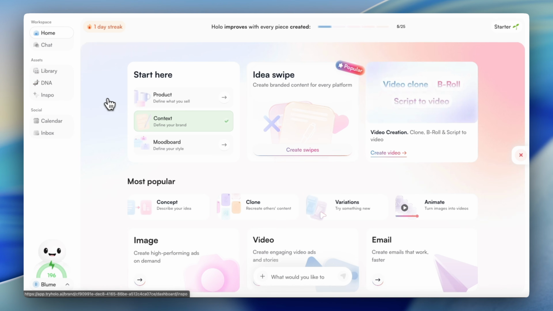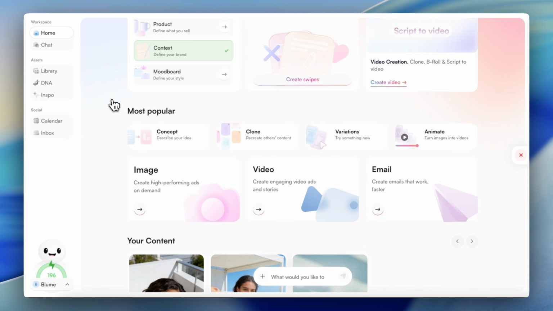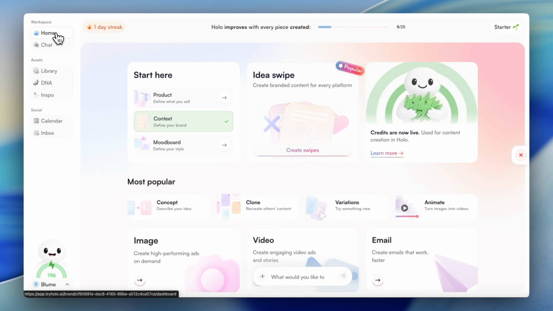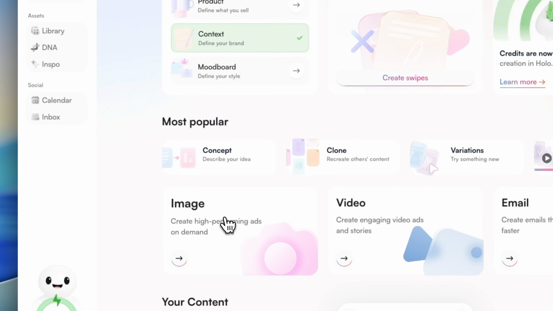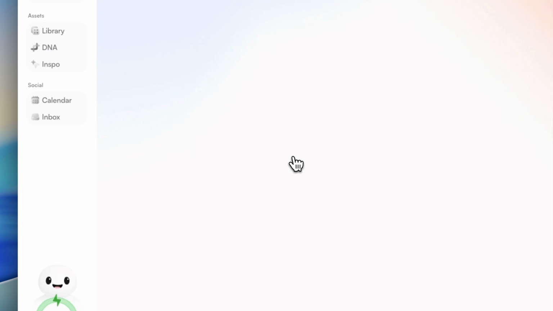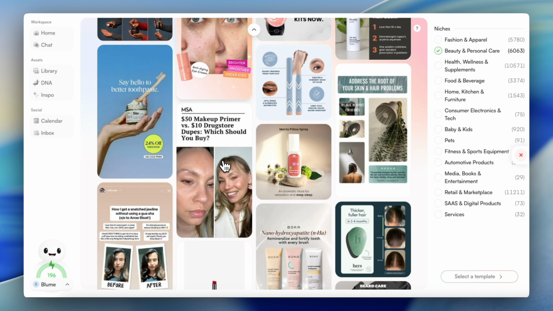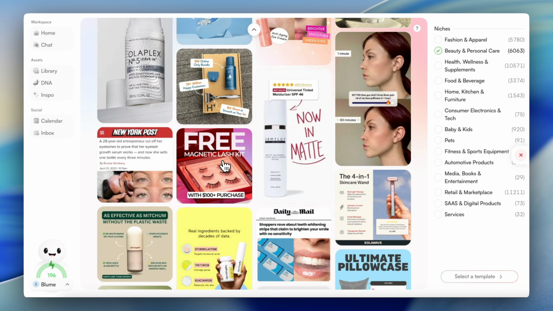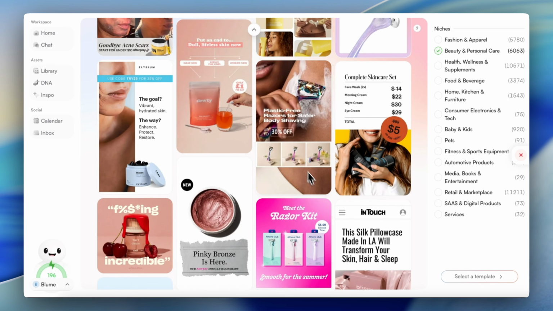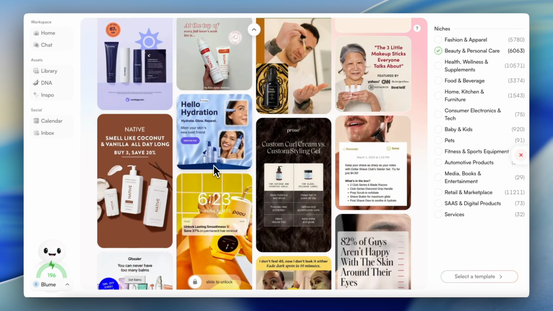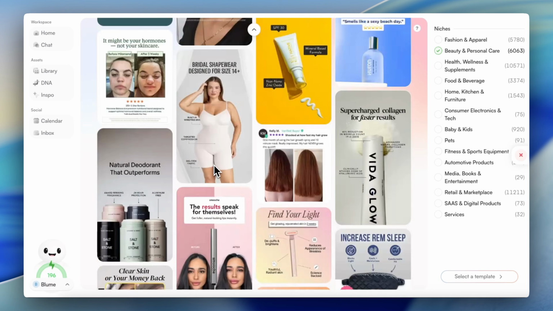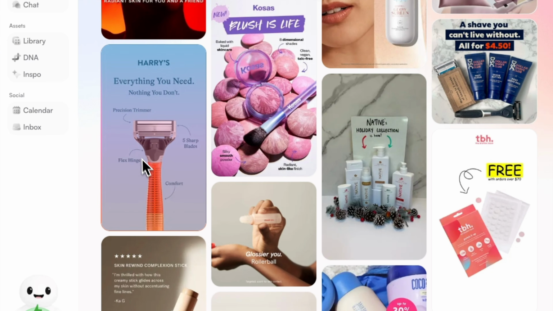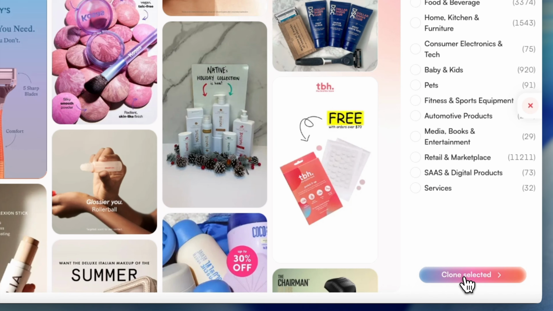But now, since there are other cool features, let's not get stuck with those images too much. So let's head back to home here and let's click on image again, and let's click on clone template. And this one basically allows you to use these proven templates that are working in the field, and you can turn your products into advertisements that look like these ones over here. So just as an example, I like this style of advertisement a lot, so I will click on that and I will click on clone selected.